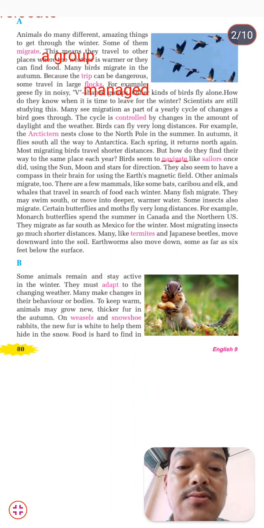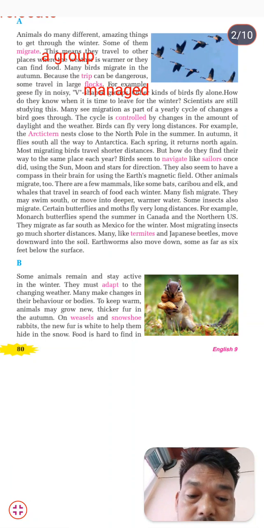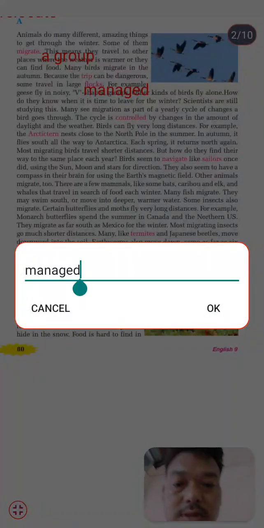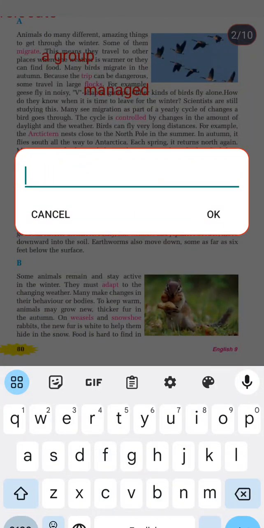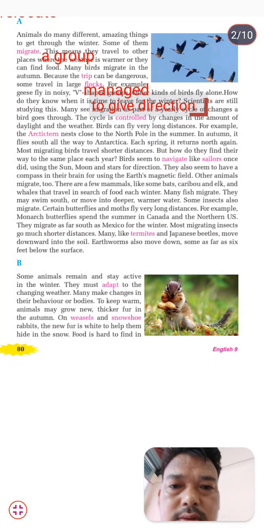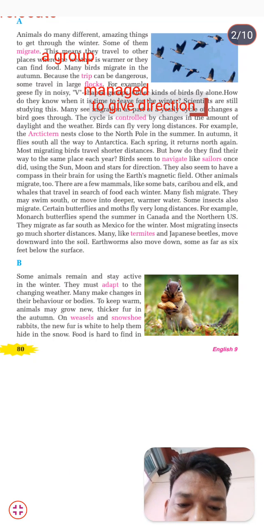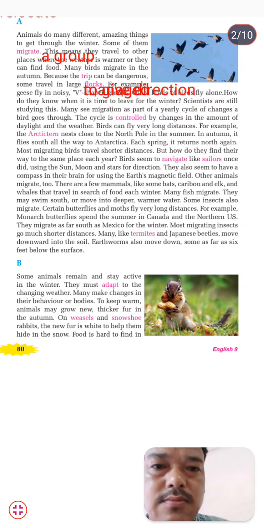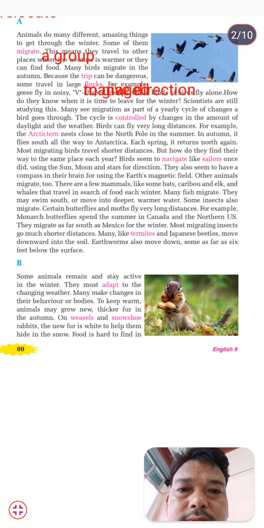Navigate means to give directions. You can write the meaning also: to give the direction. So who gives the direction? The sun, moon, and stars give direction. Yes, is that clear? You can write: to give the direction.